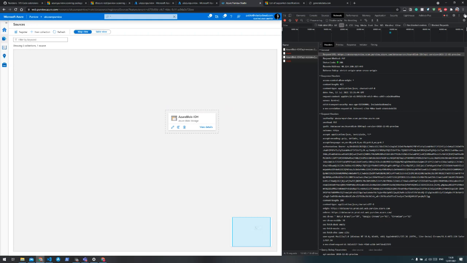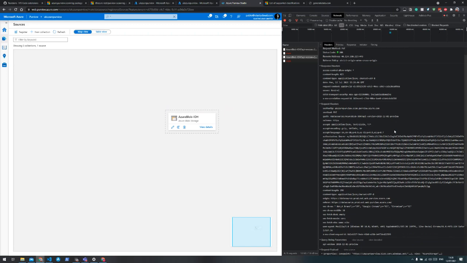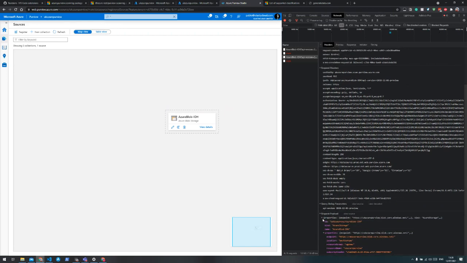Yep. Yeah. So Microsoft is working on publishing their APIs. They already have some clients. It's just that they are not very well documented.